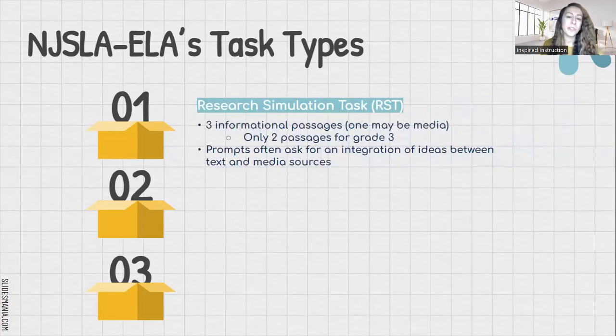The first is the research simulation task. And I list that first because, as you saw, all students need to be prepared to work with this type of text and type of PCR. Okay, so what's included in a research simulation task? There are typically 3 informational passages. One of them might be media. So students might be asked to watch a video clip or take a look at an infographic. But what we're typically seeing is that these texts revolve around science or a social studies historical theme.